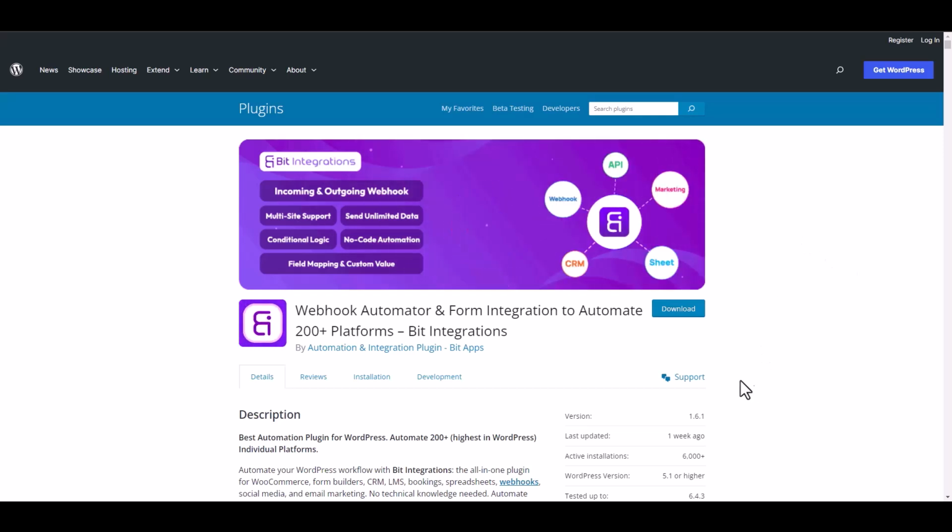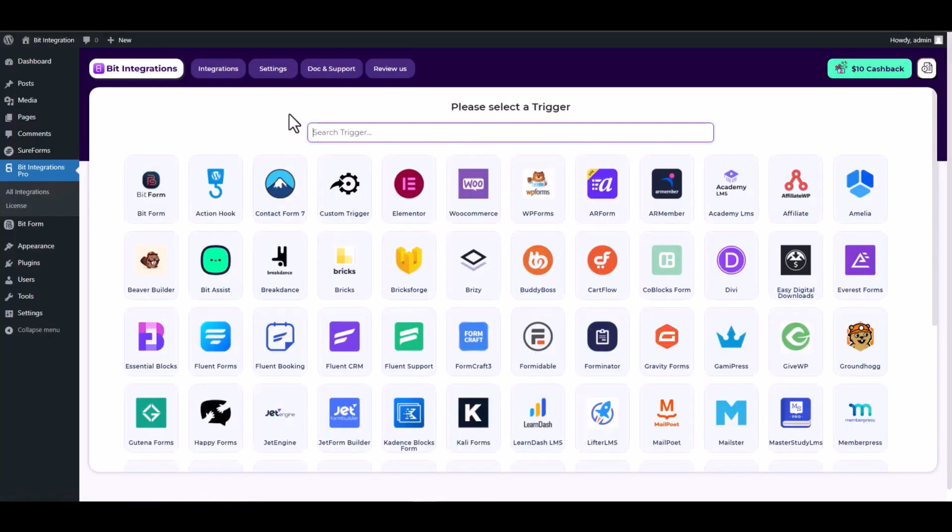I am utilizing the Bit Integrations plugin to establish a connection between these two platforms. Let's go to Bit Integrations Dashboard. Create integration. Search and select SureForms as a trigger.